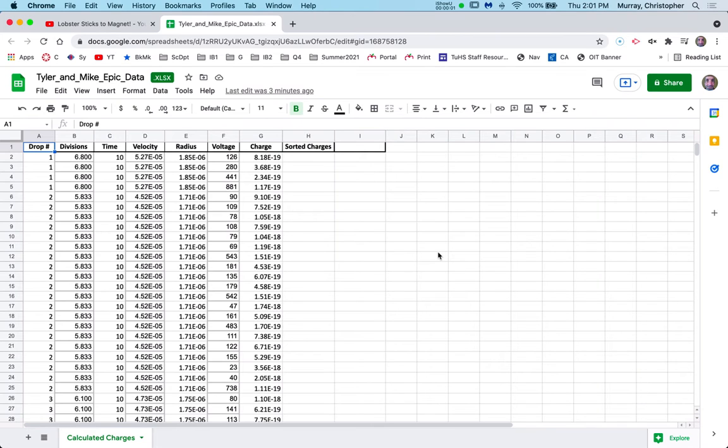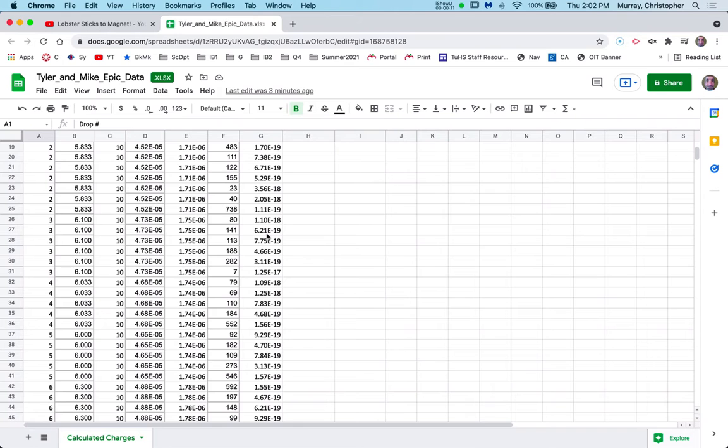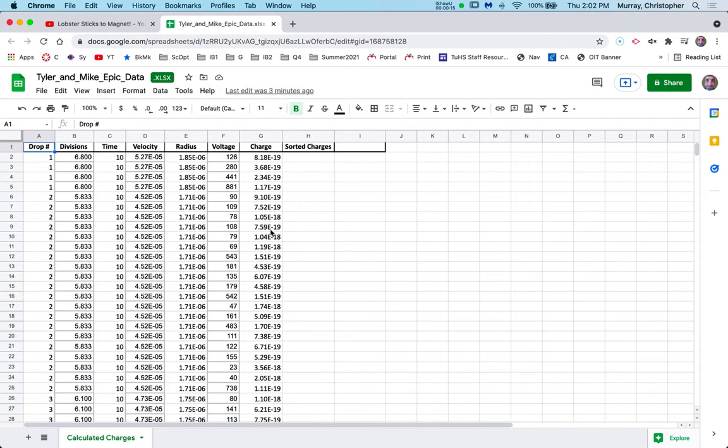Let me show you how to make the graph for the Millikan oil drop lab, okay? Now, first off, don't make the graph if your charges don't look like this. If they're 10 to the minus 17th or 10 to the minus 16th, there's something wrong. We've got to figure that out, okay? But if it's all like 10 to the minus 19th and maybe a few 10 to the minus 18ths, we're probably good. And the first thing we want to do is sort this charge.